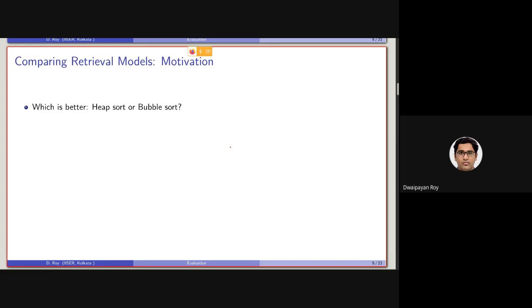Let's say me and one of my friends are writing different codes. My friend has written a heap sort and I have written a bubble sort. So the task is, given a set of unsorted numbers, we need to sort them. So which is better, heap sort or bubble sort? Any clue, any answer, anything that you can say?